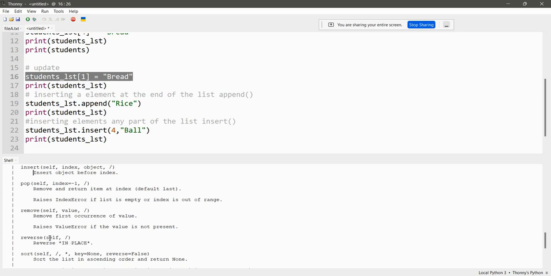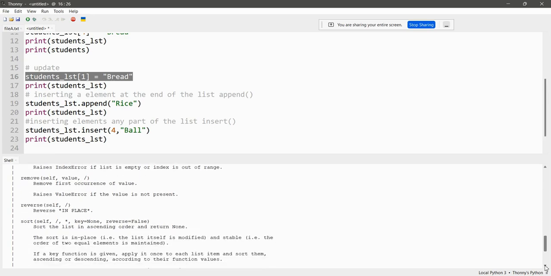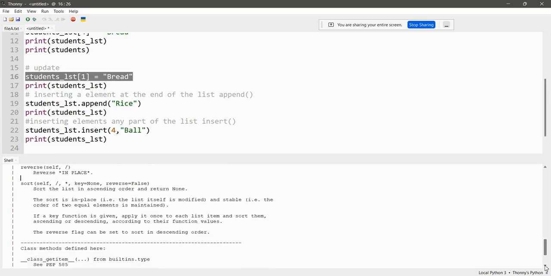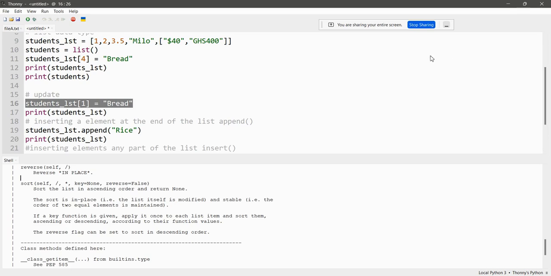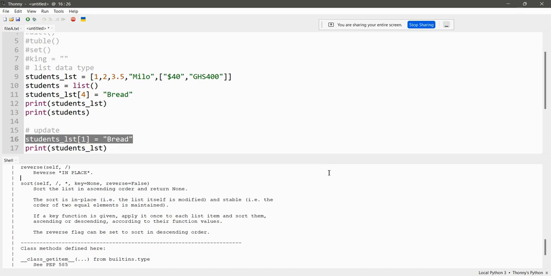Okay, so you can insert that, and then we can do the pop method, which is to remove and return the item at an index. By default the pop is going to remove the last item. And then remove, you can remove an item when you know it.